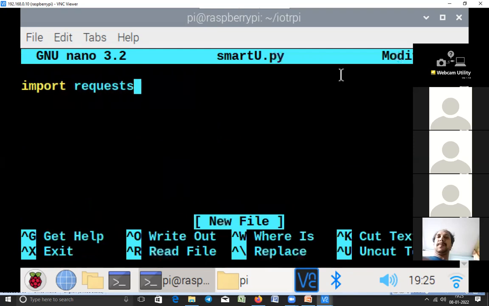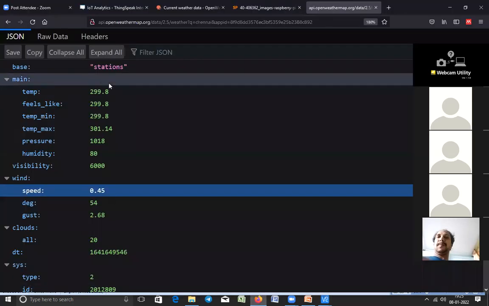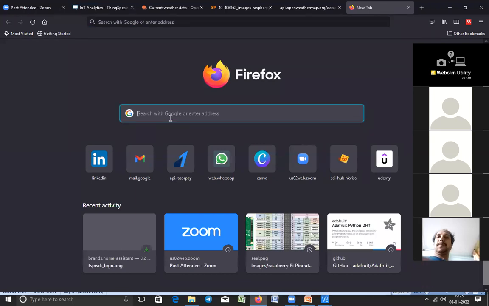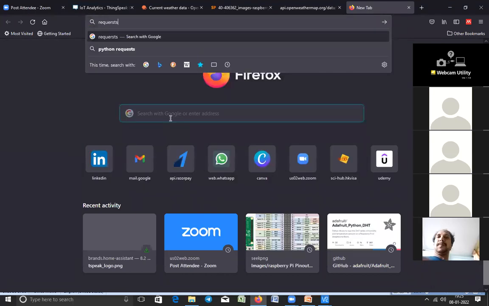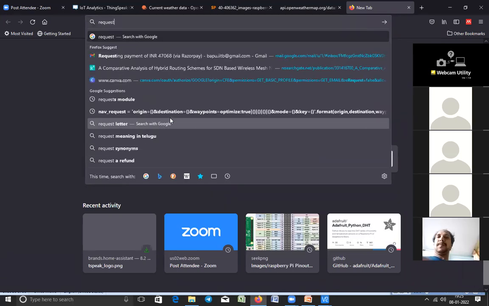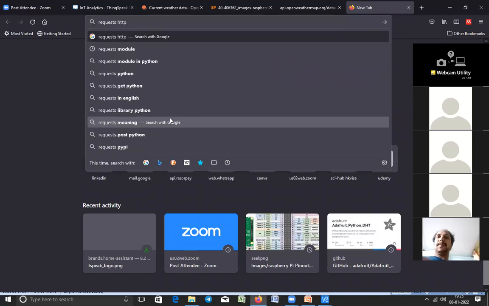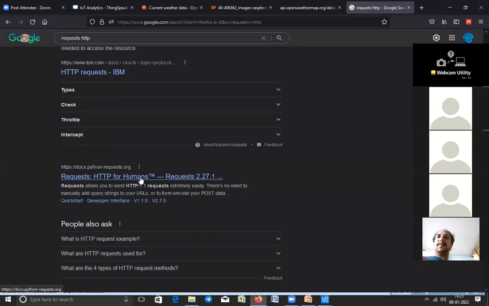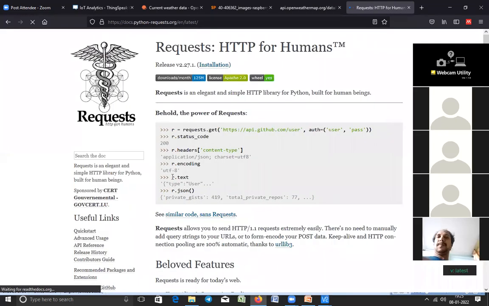What is requests? You can read more about requests on Google. Requests is an HTTP library, an HTTP package. To implement HTTP in Python, you can use requests. This is very useful if you are learning Python-based web development; there you generally use requests. You can search and find much documentation. This is Requests: HTTP for Humans. This is actually a Python library, so you can use it for making requests.